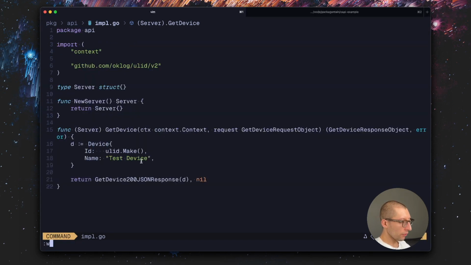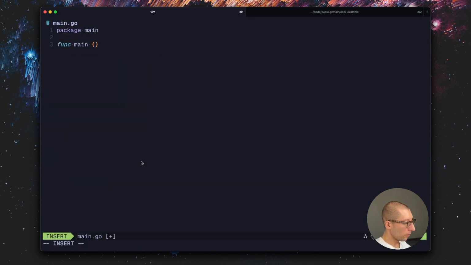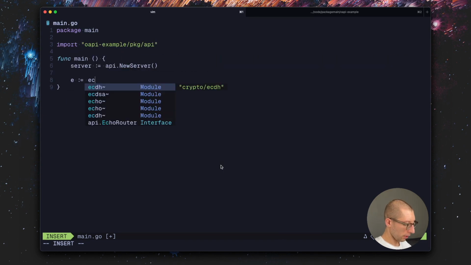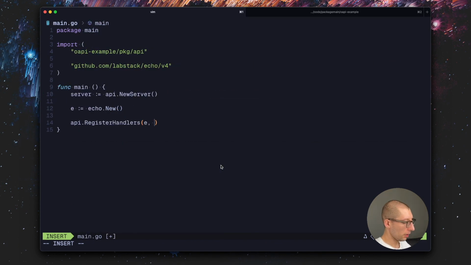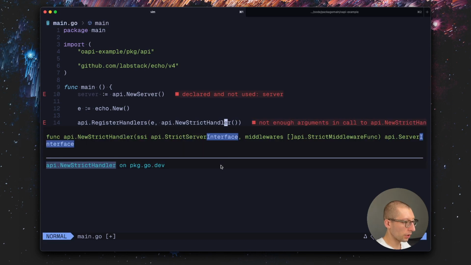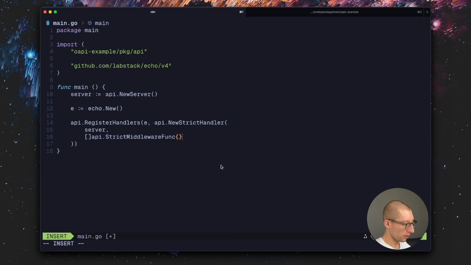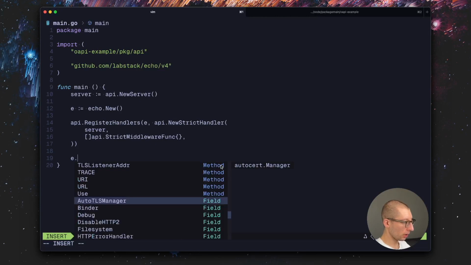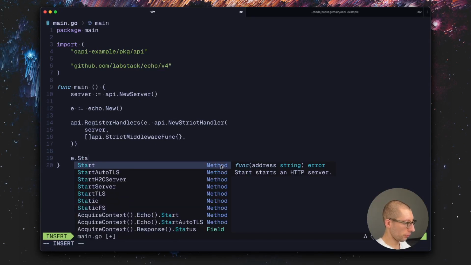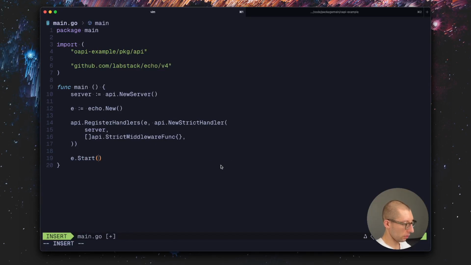Now, what's left for us is to actually run this server. Remember, we use Echo as a framework. For that, we can start in the main.go file. And now we finally can start our server, which is Start. Let's do this on 8080.